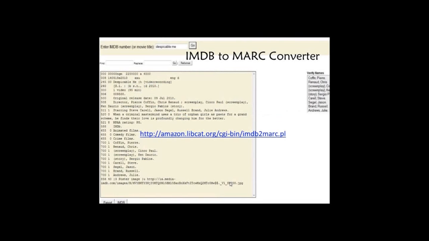Now the next one is the IMDb to MARC converter, and it works pretty much on the same principle. In fact, I think it was created by the same people. As you can tell, the URL looks pretty similar. Again, this uses information from the Internet Movie Database. That's pretty slick. Yeah, no kidding.